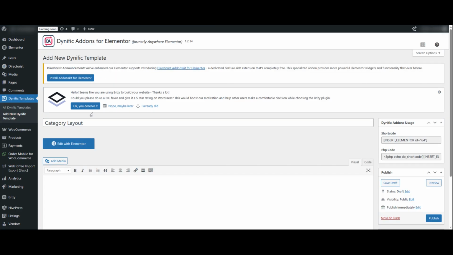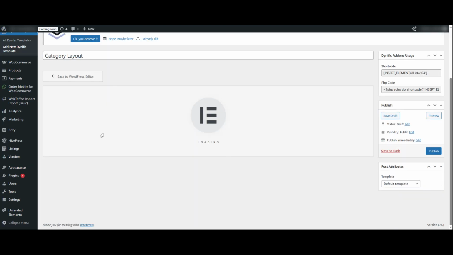Give your template a clear name, for example, Category Layout, so you can easily recognize it later. After naming it, click Publish. Now click the blue Edit with Elementor button. This will open the Elementor editor where you can visually design your category page layout.